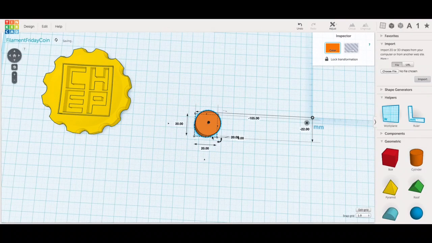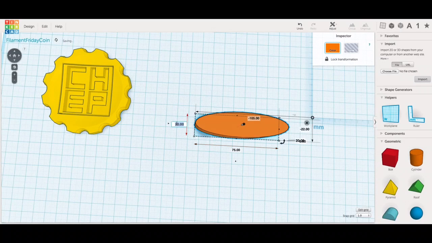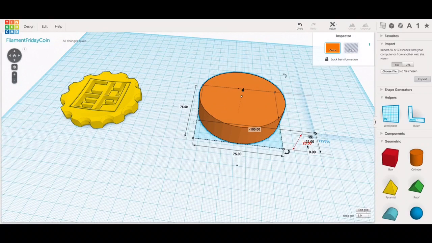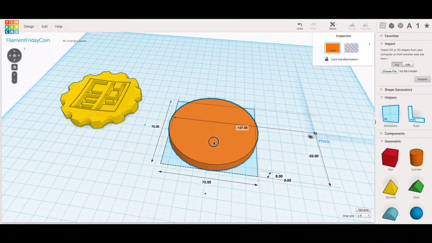So I brought in a cylinder with the ruler tool so I can manually adjust the size. And I made it 75 millimeters by 75 millimeters. So that's a pretty big coin, it'll fit in the palm of my hand. And then I made it 8 millimeters thick, which I will later on adjust, make it a little thicker. But for right now, let's leave it.